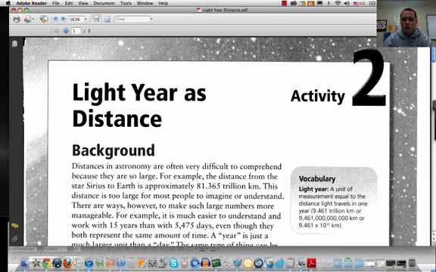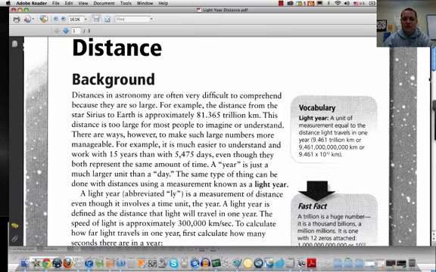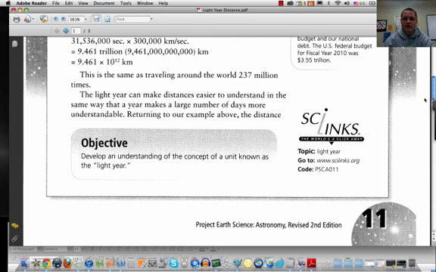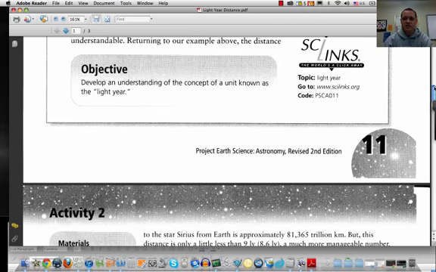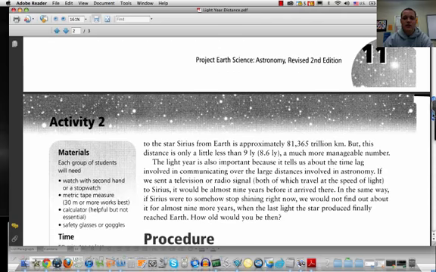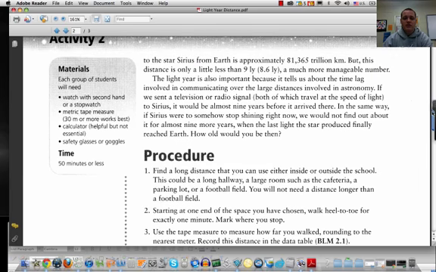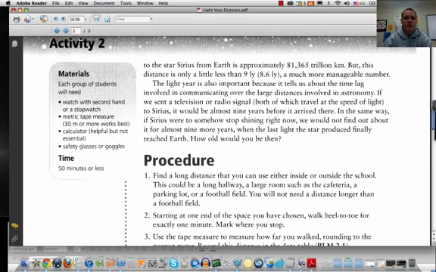After reading the background information, which you can find right here at the very beginning, the objective, as it states very clearly on the page, is to develop an understanding of a light year and the unit of a light year. Materials are listed on the left side. You'll need a stopwatch or some sort of timing device, an iPad, iPod Touch, or your own stopwatch. If you want a regular stopwatch, you can just ask us for one. It should be in with the materials as well.